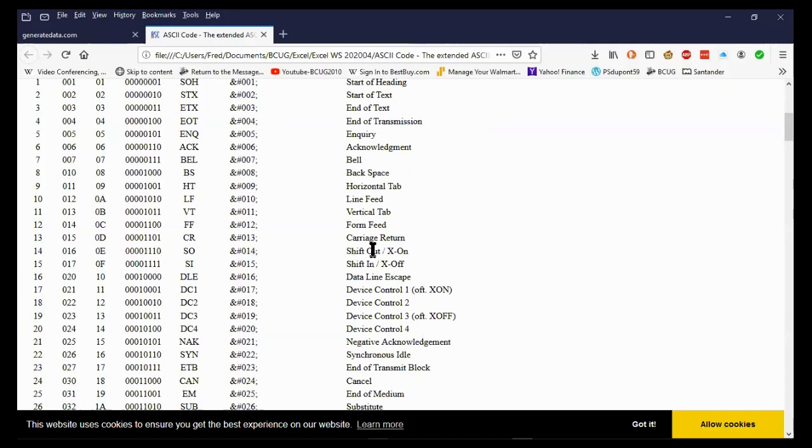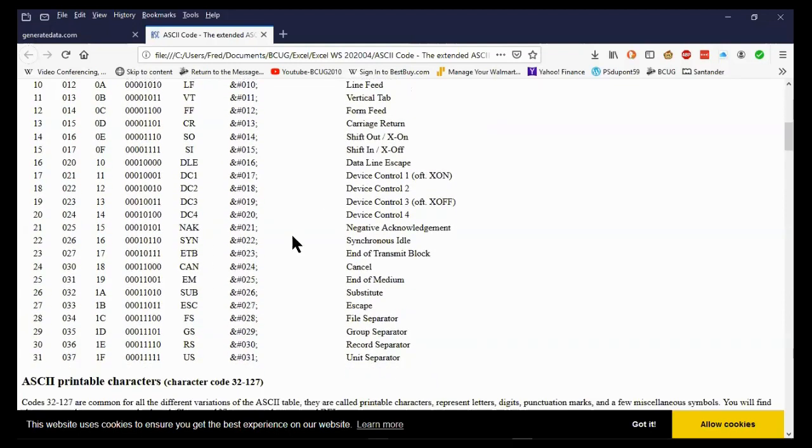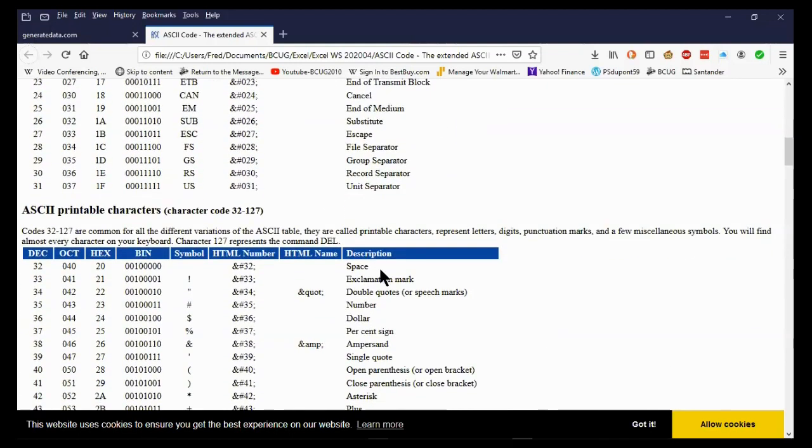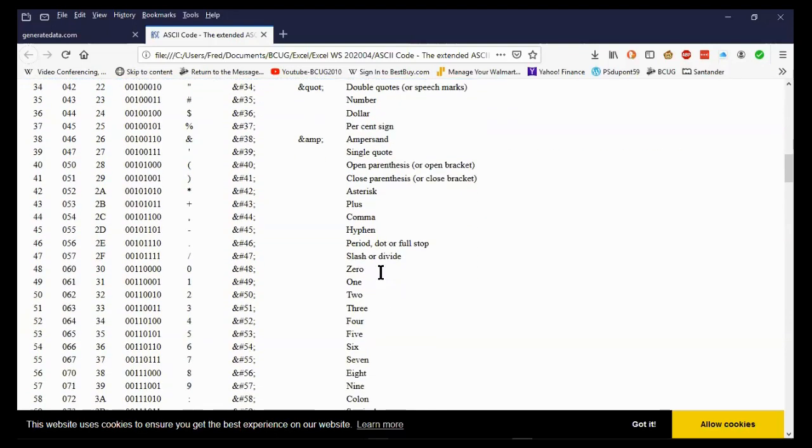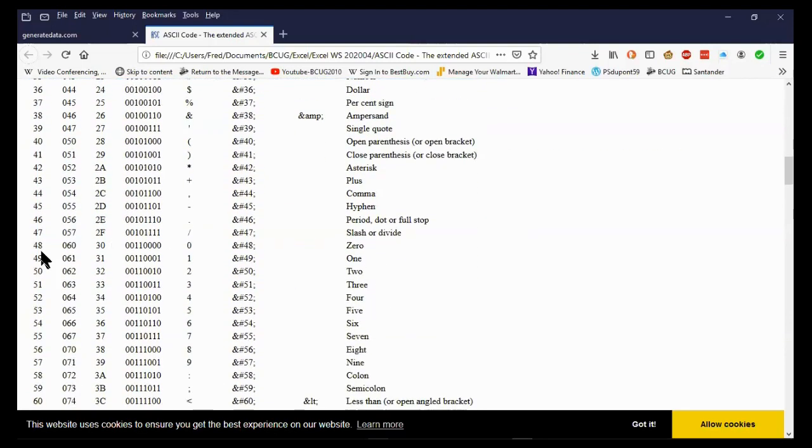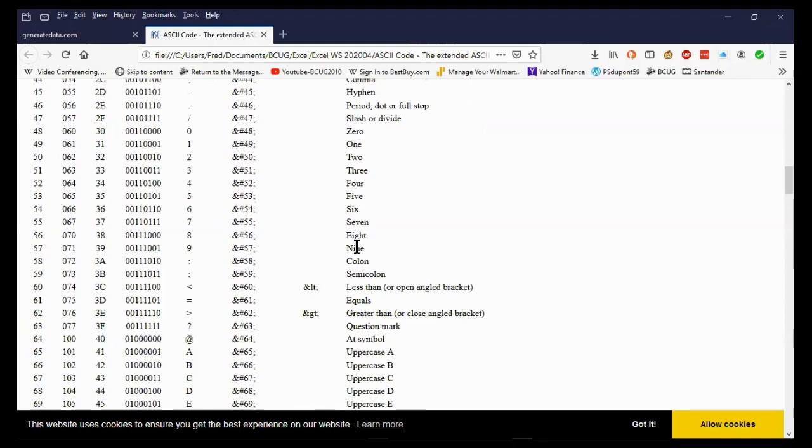Carriage returns we use, which is ASCII 13. Line feeds we still use, which is ASCII 10. So from 0 to 31, we have what we call control characters. And then starting with 33, we have symbols. And then the numbers start at 48, 0 through 9. Again, there's no 10, there's no 100.